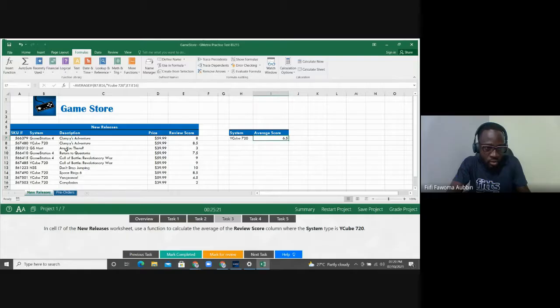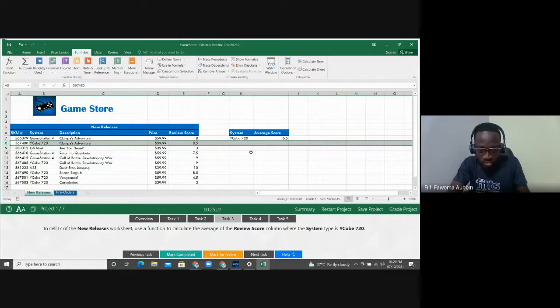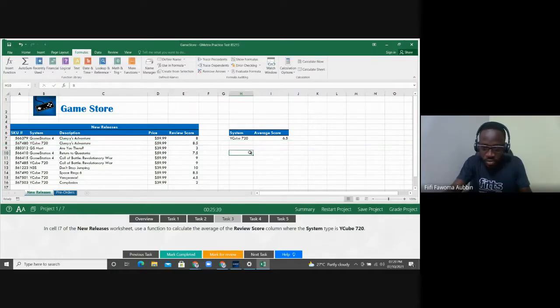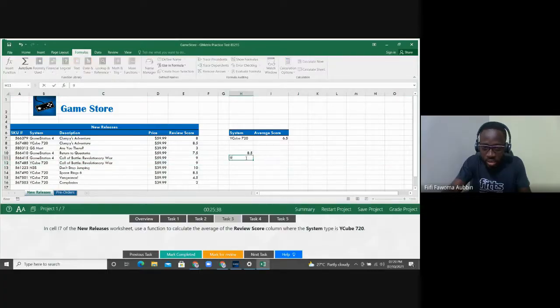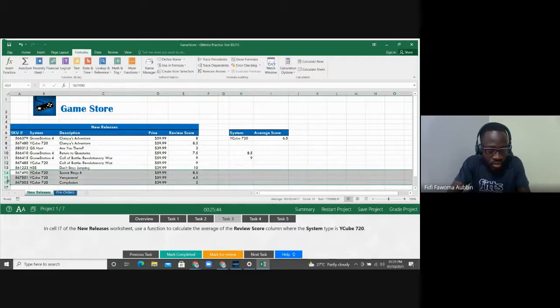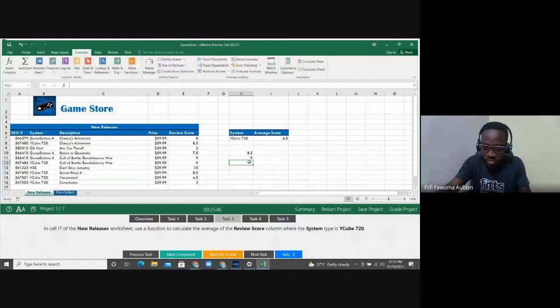Let us do it manually. So Y cube 720 on the 8th row is what? 8.5. So I'll type 8.5 here. Then where is another Y cube 720? The value is 9, so I'll type 9. Then there is another Y cube 720, which is 4.5. So we have 8.5, 9, 4.5. If we go to the auto sum, select average, it will just pick that, and you still come back to 6.5 with the average.